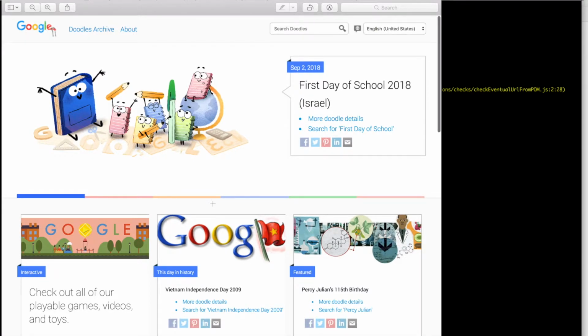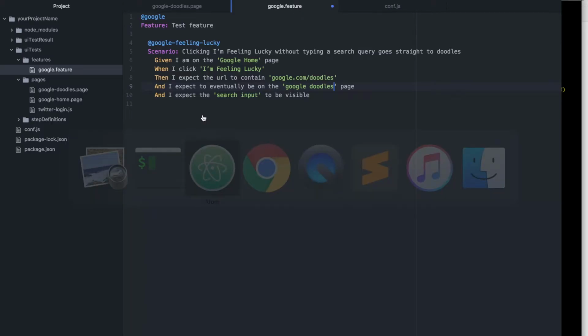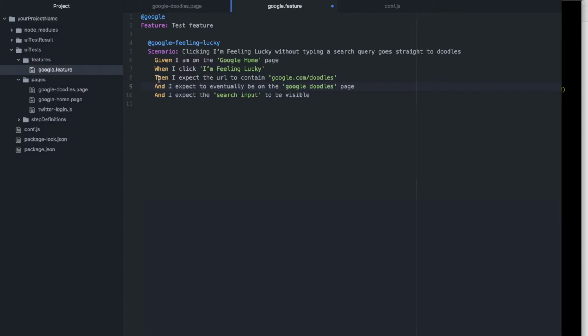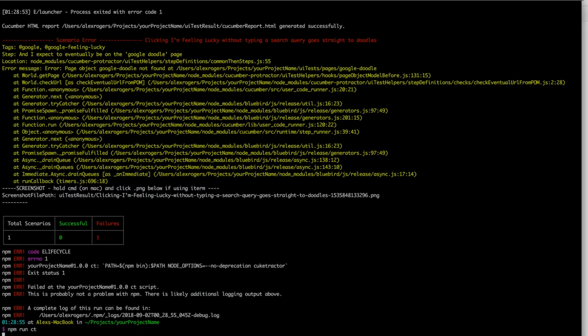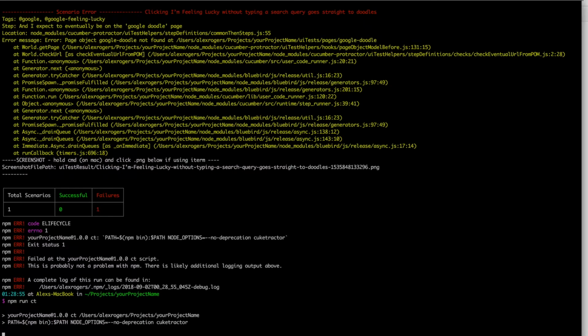We're currently running these tests headlessly, so we can actually disable headless mode, which I'll show you in a second, and that will show you the actual browser spinning up and going to these pages. But we can see there that it has actually gone to the Google Doodles page by us clicking I'm feeling lucky. So now that I've updated that with Google Doodles with an S, we can rerun it.